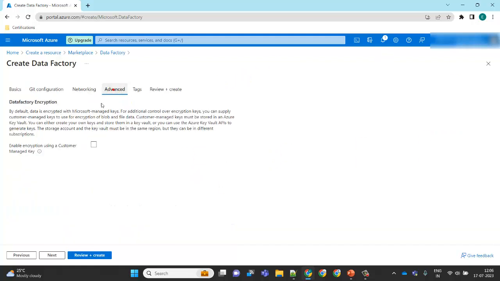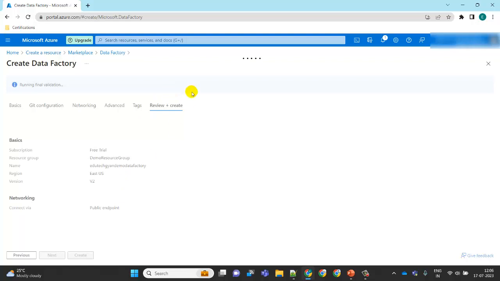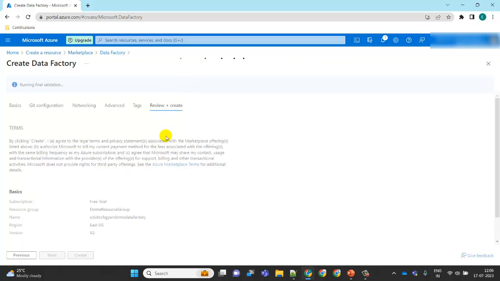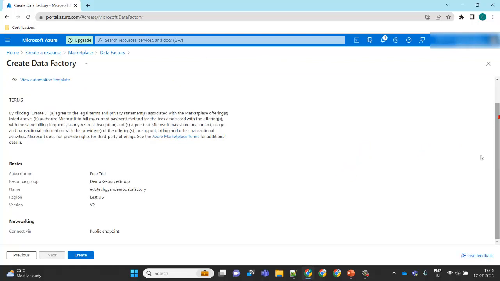After that we have advanced settings, and we won't do anything here. Tags are okay, we are not going to create any tag. Now we are going to click on the review and create button. It will validate our configuration first, and then it will allow us to create. It takes a couple of seconds to validate. Yes, validation is done. Now we can hit the create button.